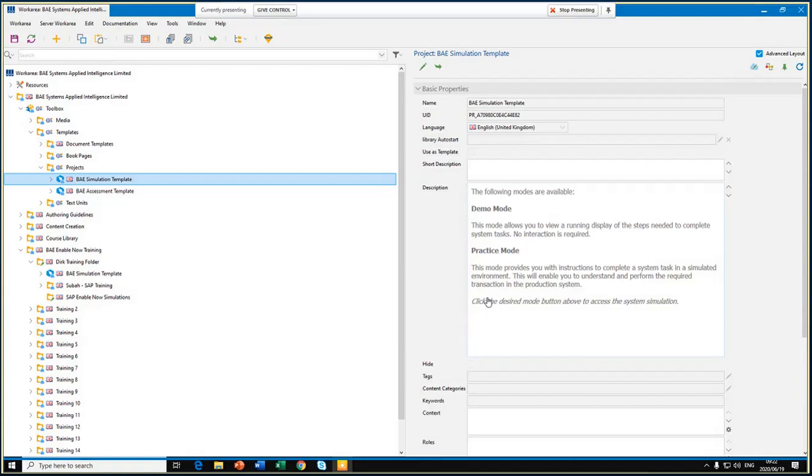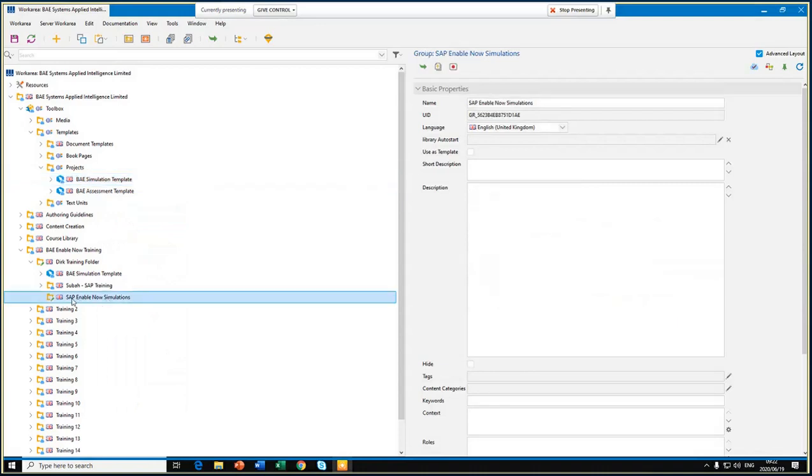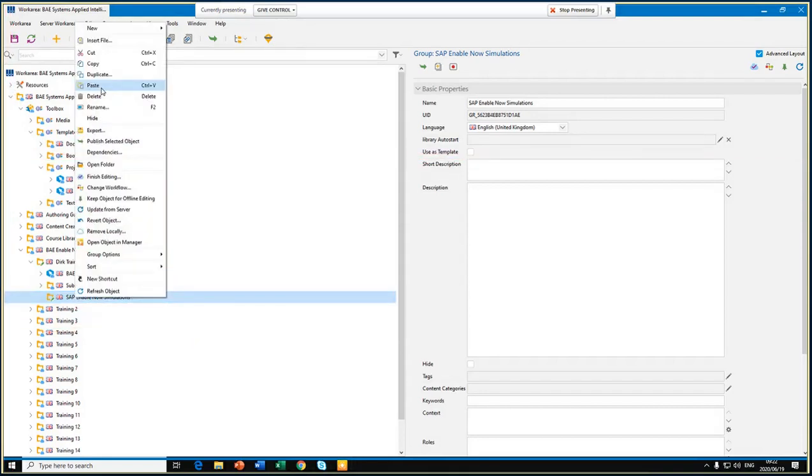So what is demo mode, what is practice mode, so that authors don't need to type this in or copy and paste it every time, but it's already there. To reuse that template, it's literally copying and going into the correct group where you want to paste this template, right click and say paste.